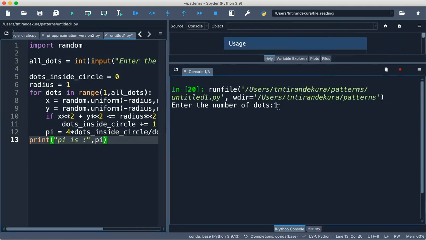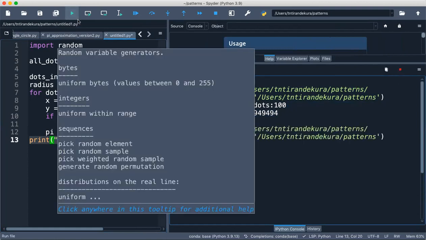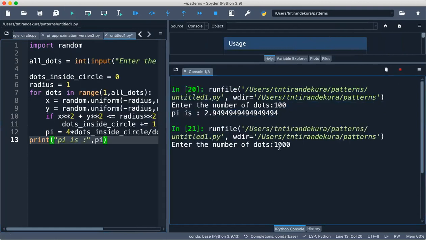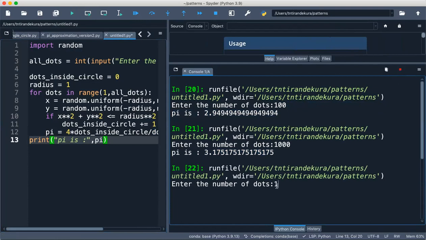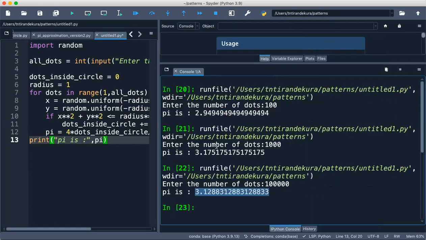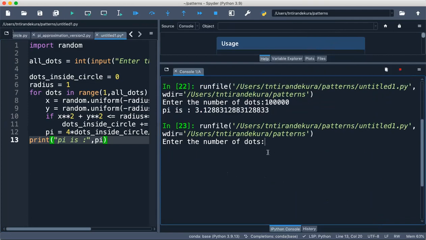for example, we enter 100, you see pi will be equal to 4.7. If we run it also with 1000, it is becoming closer to pi. If we run 10,000, we get 3.12888. So this is how you can approximate pi using Monte Carlo simulation. You see that the more dots you enter, the better pi gets.